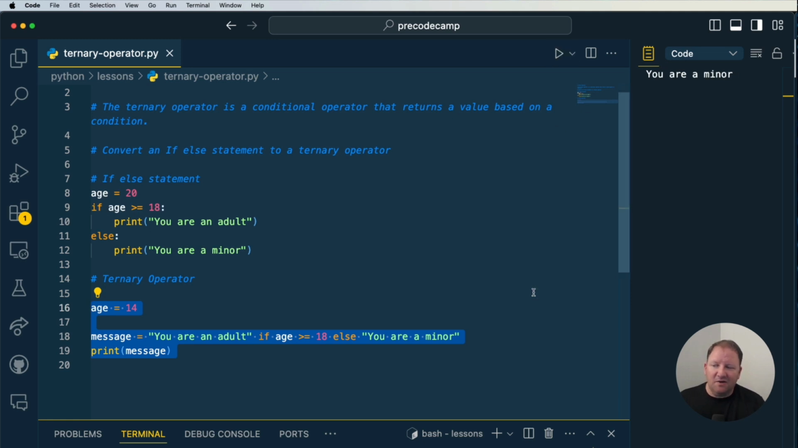You are a minor. So again, it's a real quick one-line zinger, and it's almost human readable too. That's what I love about this: you're an adult if your age is greater than or equal to 18, else, or otherwise, you are a minor. Now, you are able to continue this on and daisy chain some more things, but it is frowned upon from a developer's point of view because it's not going to read properly.